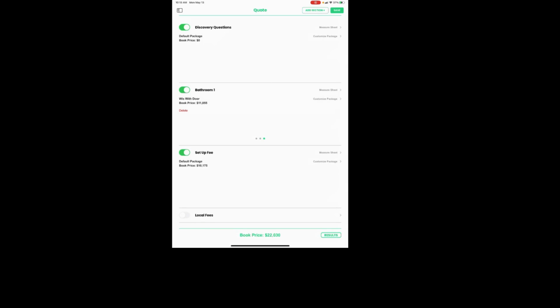Now look on the bottom, you see your book price. This is the book price for the package that is selected. So right now, Whiz with a door, $22,030. And if we swipe to Whiz no door, we get $19,630. And of course, that was our original, but it'll only allow you to have two packages. Once you try to create another one, it's going to delete one of the other ones. So only two at a time.